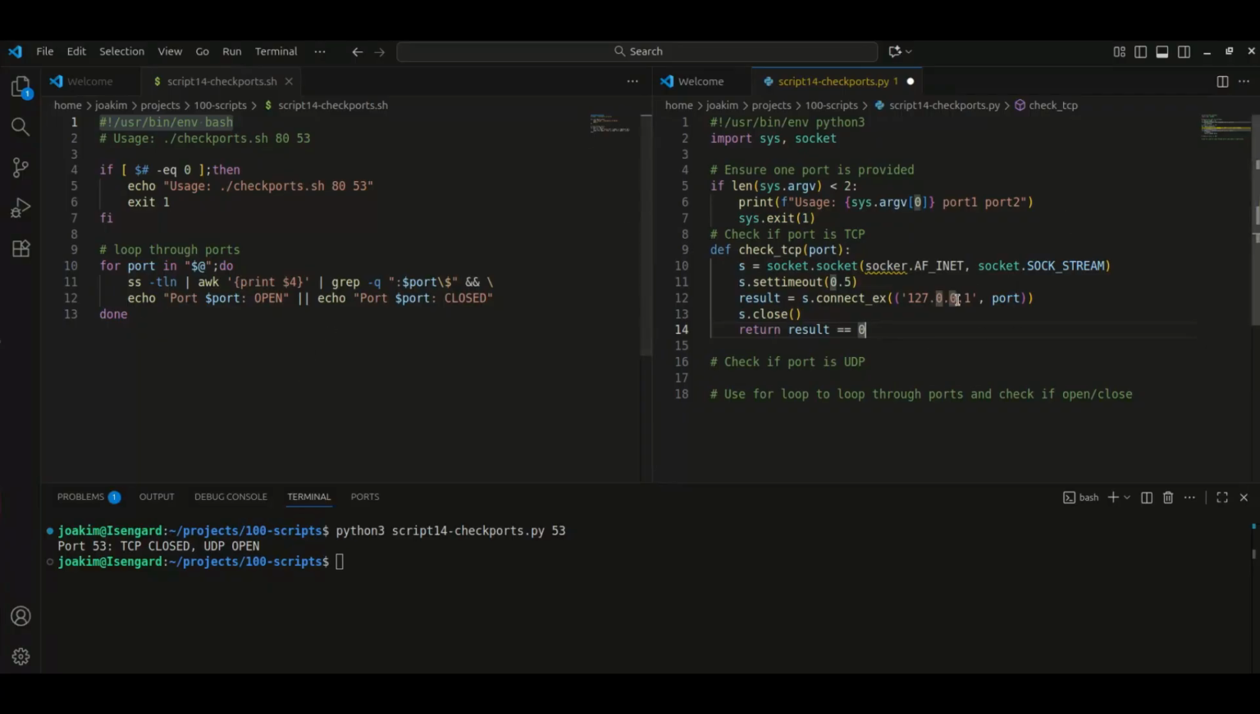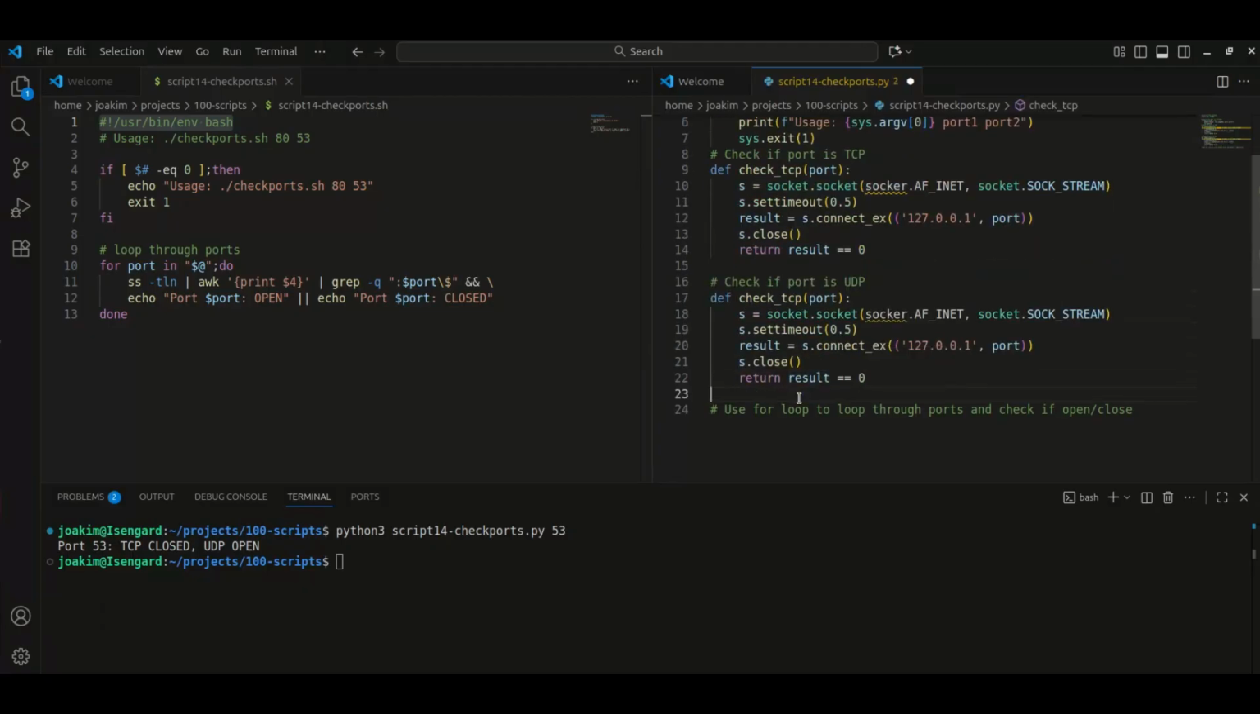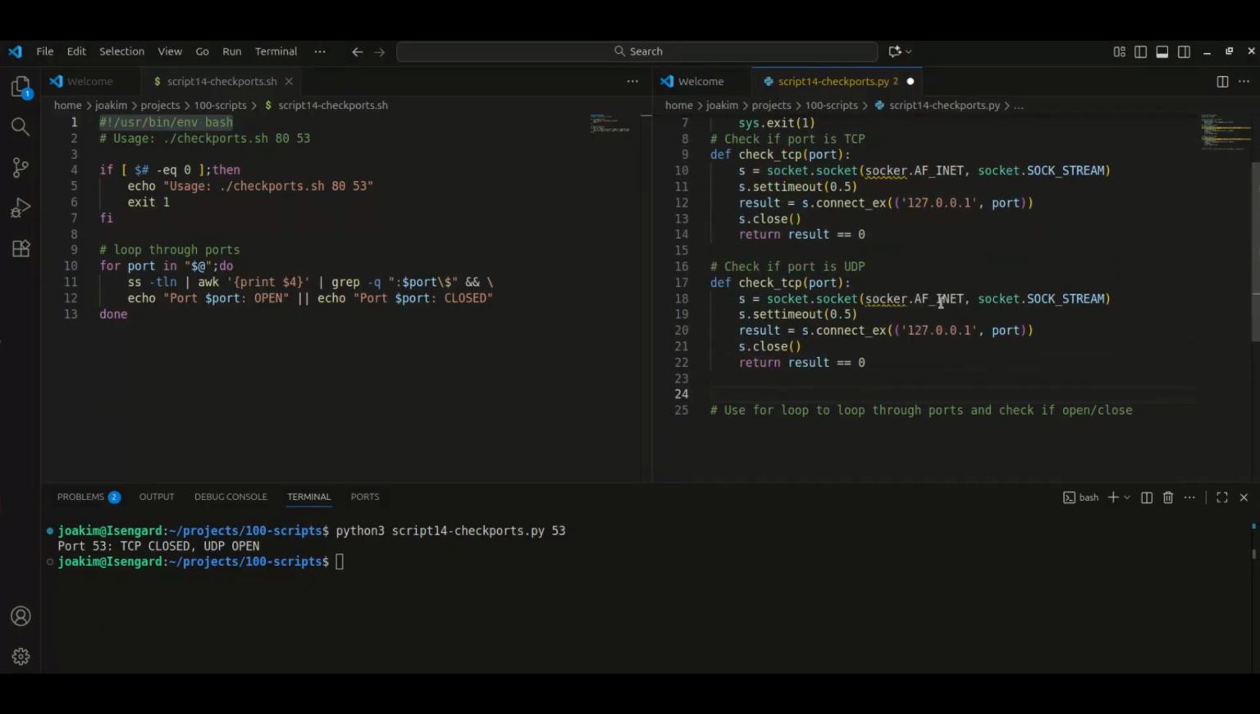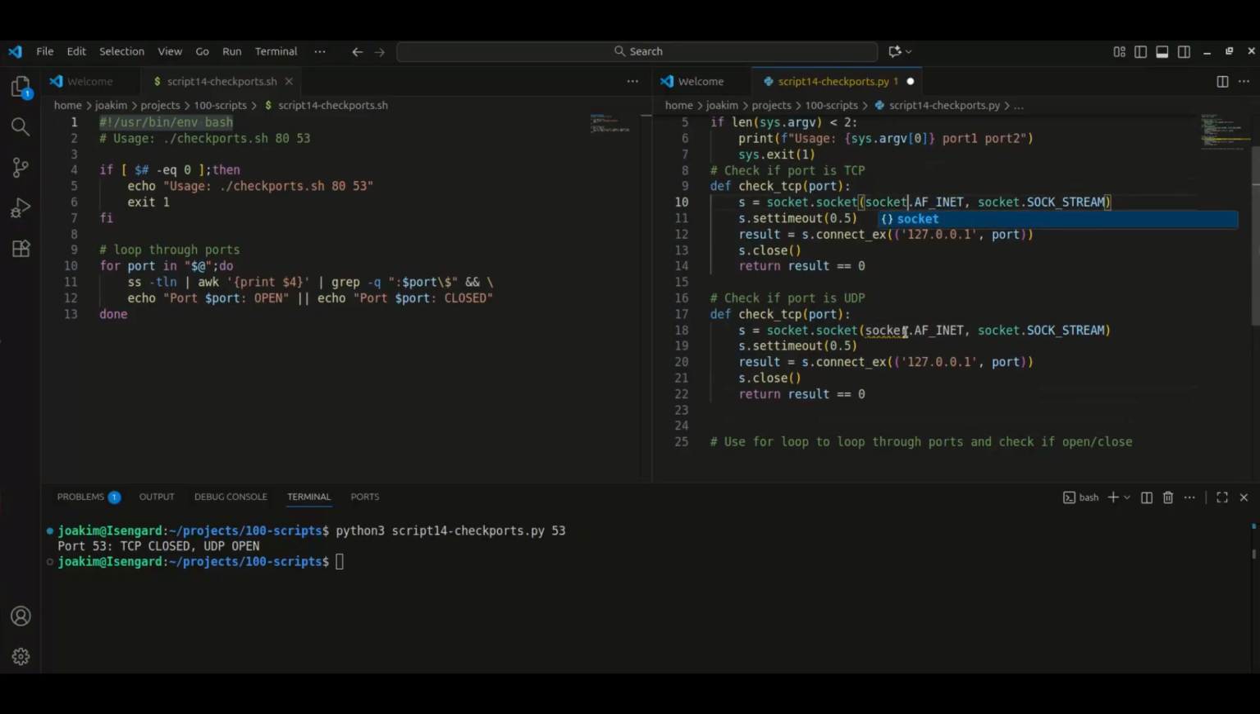So UDP is going to be similar. So I'm just gonna copy paste this over, and then it's not SOCK_STREAM, it's SOCK_DGRAM. So for this one, it'll be a datagram packet, UDP packet here. So dgram. So let's see. Let's check the other one here.